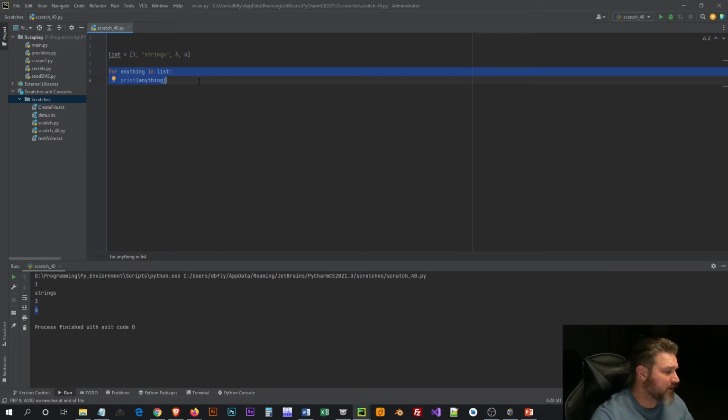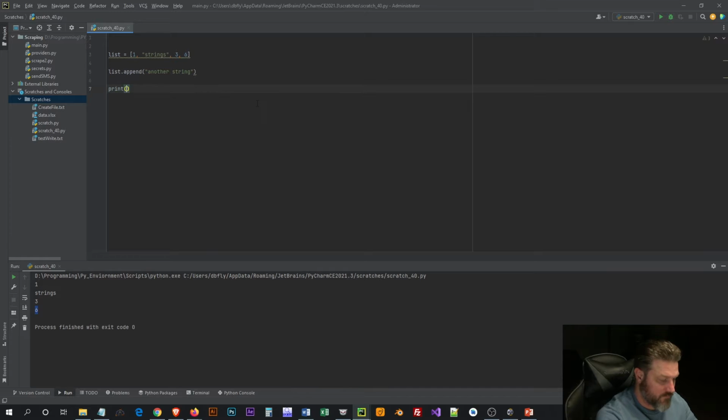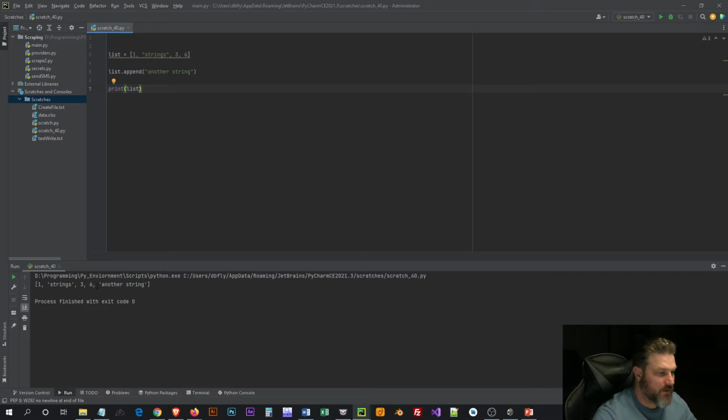If I want to add something to the list, where's my notes? Here we go. We use the append method. List.append, and in here you append whatever you want to add. We'll add another string. And then we print the list again. You see here it's added another string right onto the end of the list. That's what append does. Append will add it to the very end of the list.